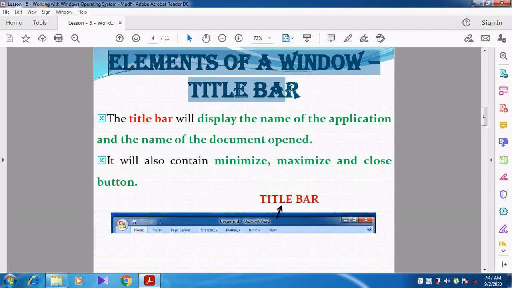In the last video we discussed what is meant by window and what the types of window are. A window is a rectangular area on the screen, and there are two types of window: application window and document window. Now we are going to see what elements there are in a window.